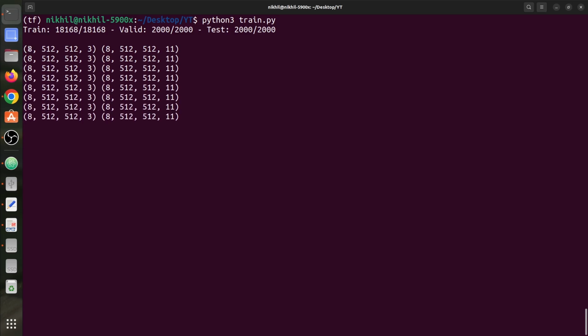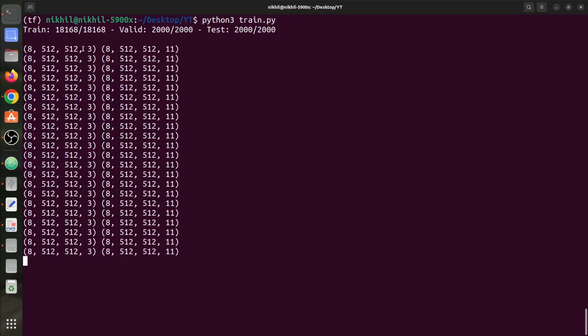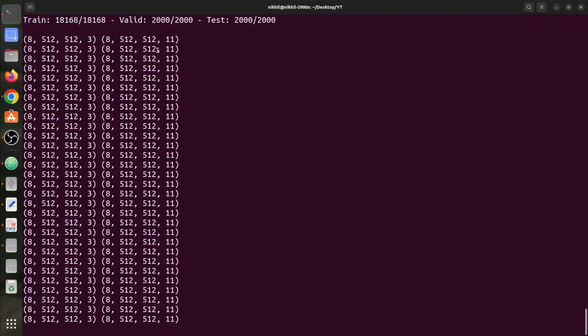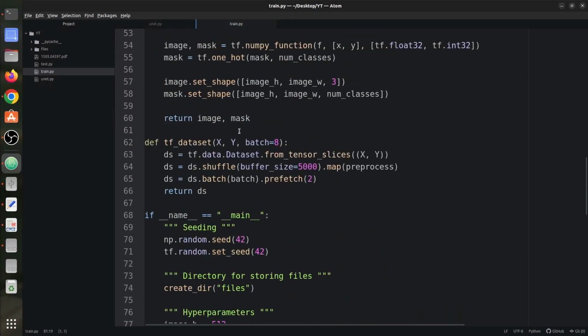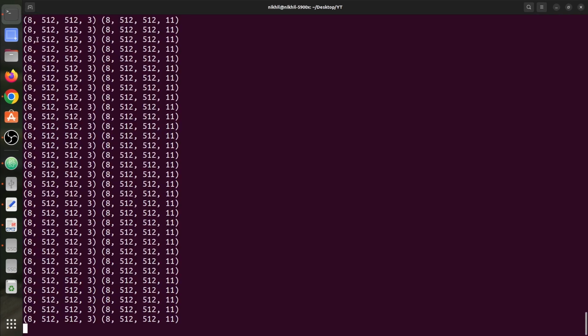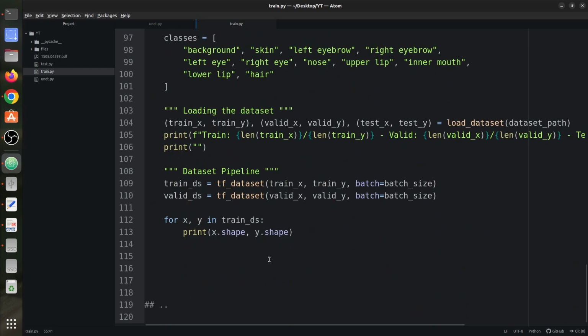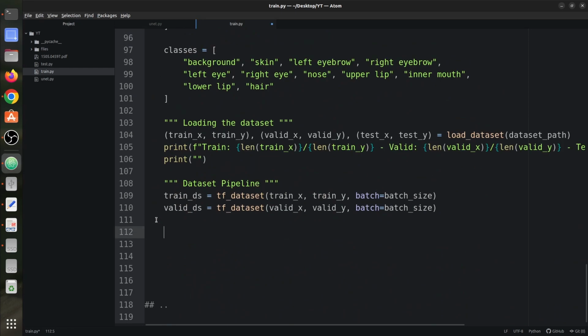So 8 indicates the batch size which we have specified here. And if you see next, the height and width, the number of channel, and same for this mask, height and width, number of classes are 11, and this 11 is basically from this one hot step. If you remember this one hot step, till now this mask has only one channel, but when you pass it through this one hot, it became 10 plus 1. Okay, so it has 11 classes. You can see these are the batches. Let me just close it down for now, because this is just to show you. Okay, so we can remove this.